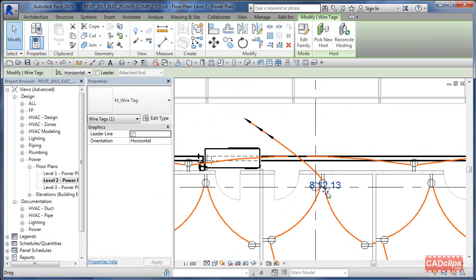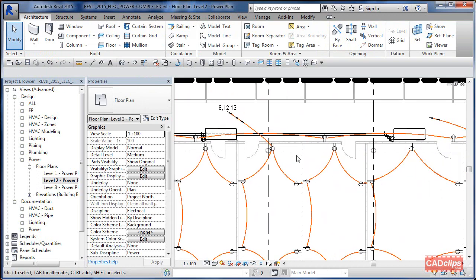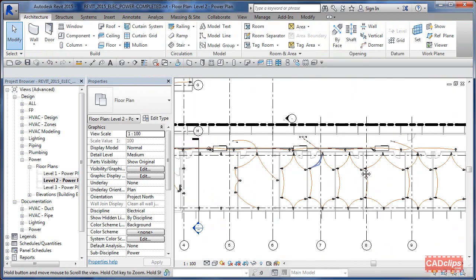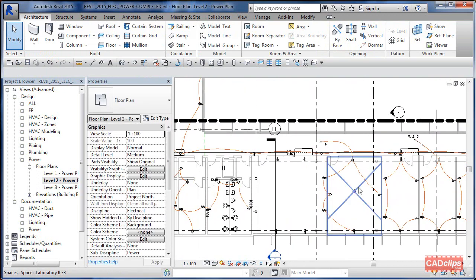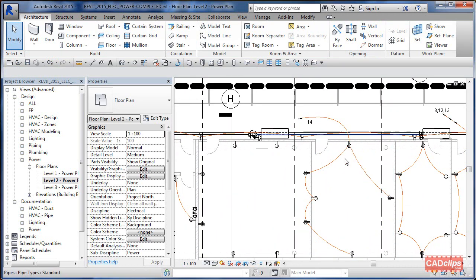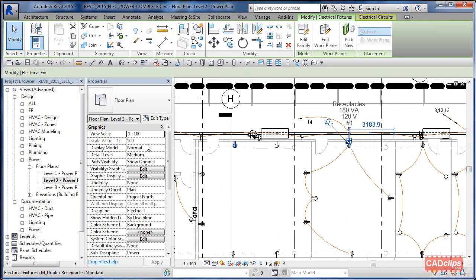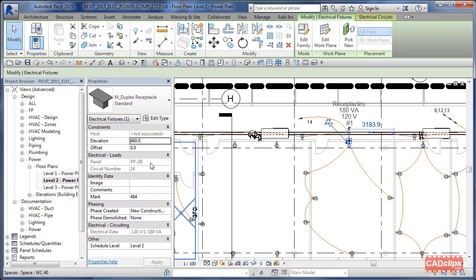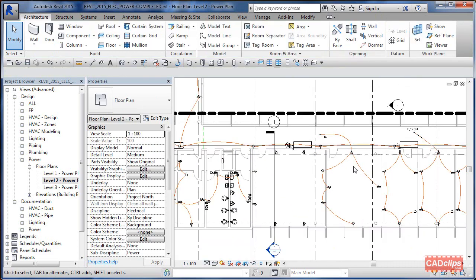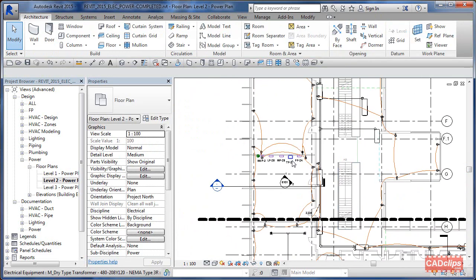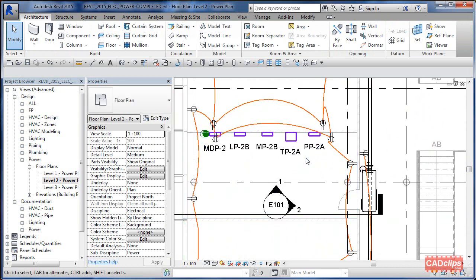Oh, I didn't want to move the end of the wire. I just wanted to move the tag itself. So that is circuit 8, 12, and 13. It's really smart. Okay. And we just kind of continue that along. Okay. This is one circuit, and it's going to power panel 2B. Okay. Power panel 2B is down in our electrical room over here.